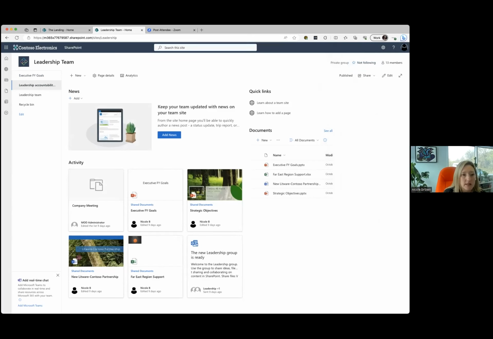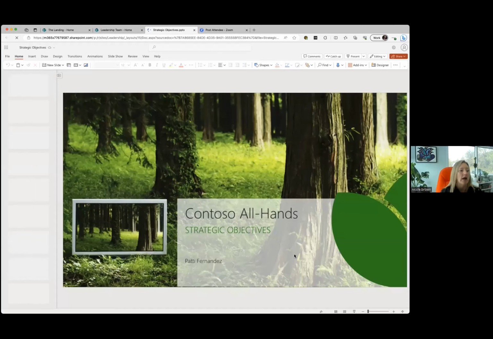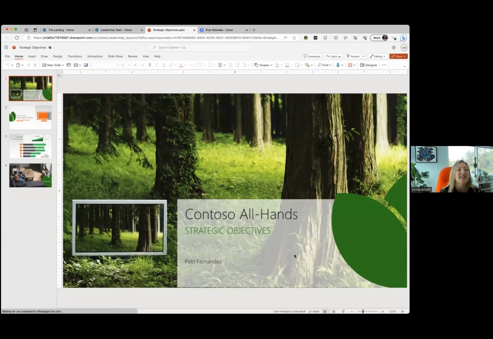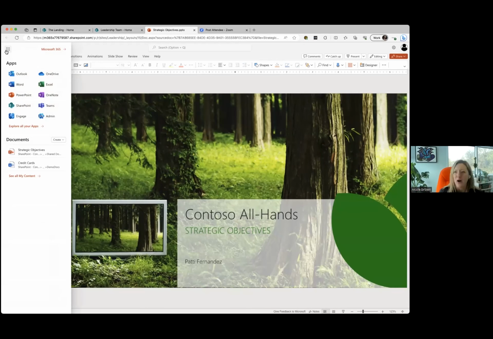The other thing that you can see here are documents. So this is really the big power of SharePoint: as teams, you can collaborate and work on things together. So this is leadership accountability. You can see we've got some key documents in here. So strategic objectives, and it's going to go ahead and open for me. What you've just seen here is that it's opened in PowerPoint. Remember right over here where we talked about that waffle menu and all the M365 tools? What you're seeing is it's pulling in those tools from M365 right into SharePoint. So you don't even have to think about what to open the document in.